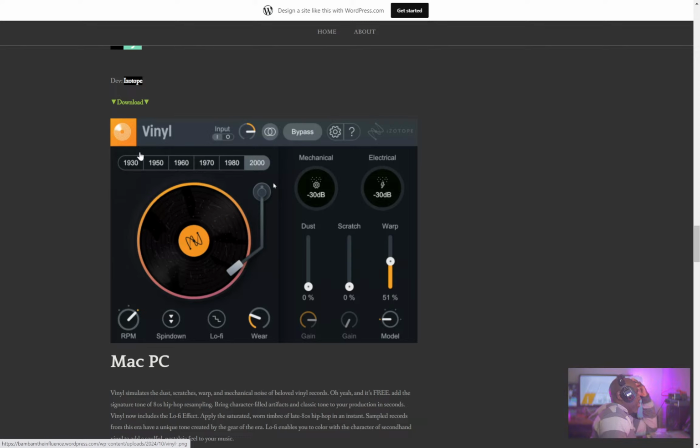So the interface is pretty straightforward. Up here with the years, 1930, 1950, 1960, 1970, 1980, and 2000. These are pretty much like EQ filters, presets to roll off some of the fidelity of your sound to give it that vintage sound. Down here we have RPM, spin down, lo-fi, wear, gain, and the dust, scratch, and warp controls.